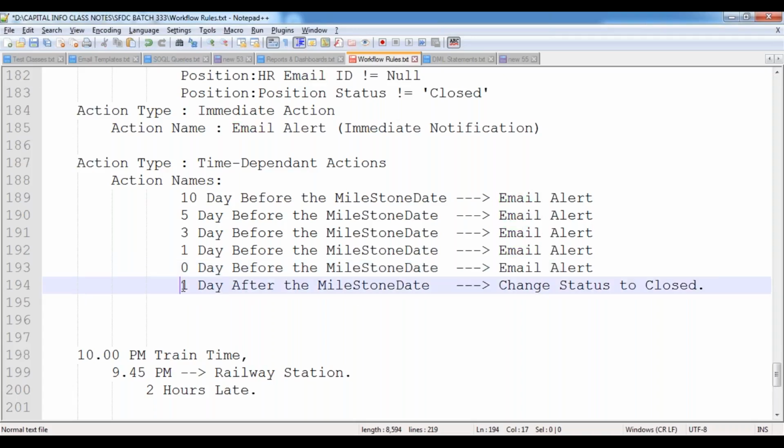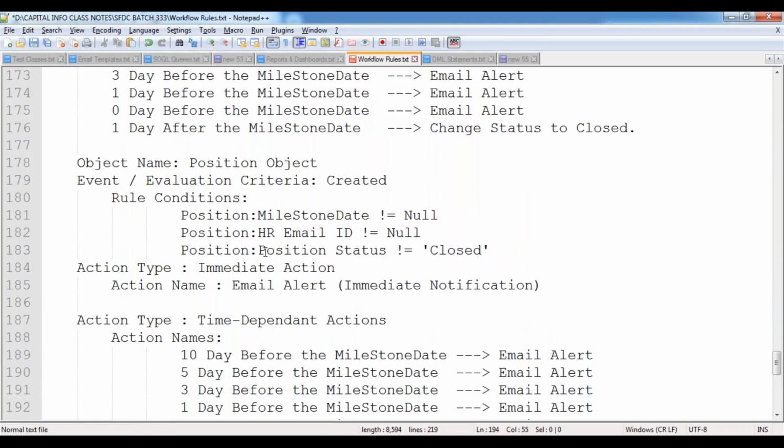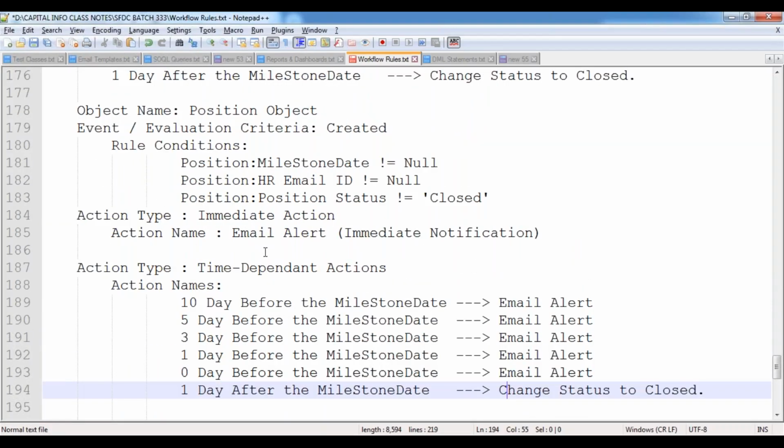So once the position milestone date is over, that means once the position milestone date is already crossed, then I want to change that position status to closed. That means the position is no more available, the position is no more in open status, it should be in closed status. So these are the various types of actions that we would like to add as part of this workflow.